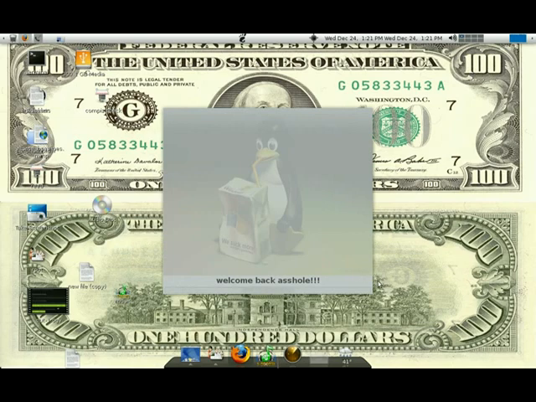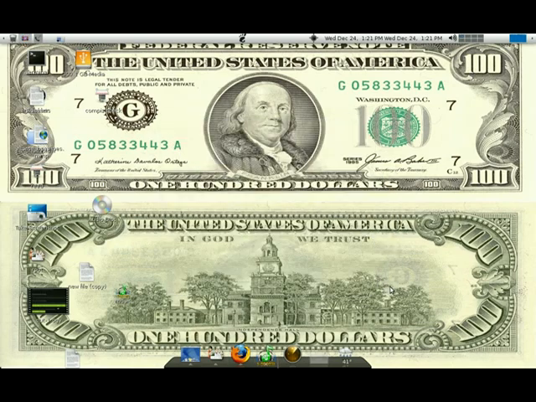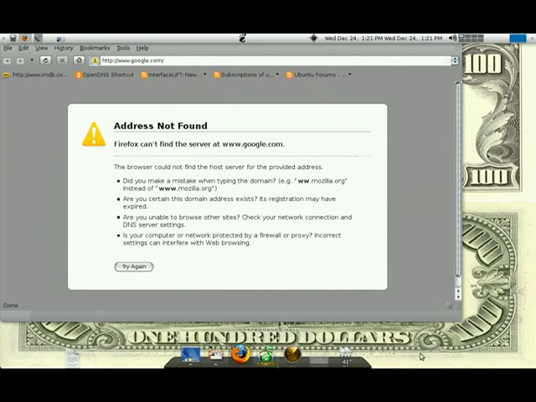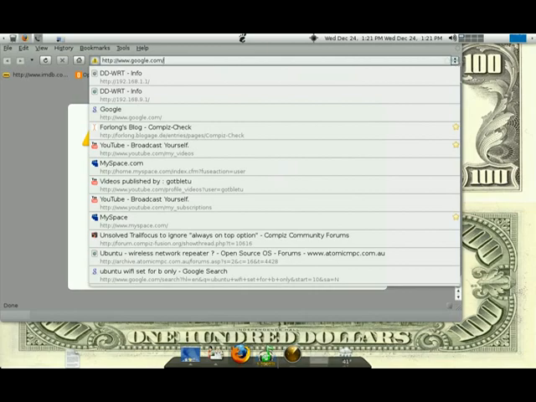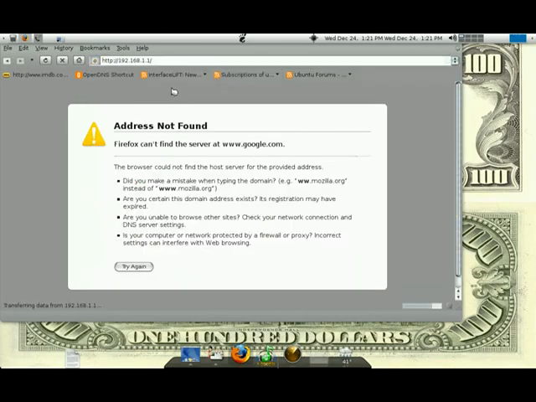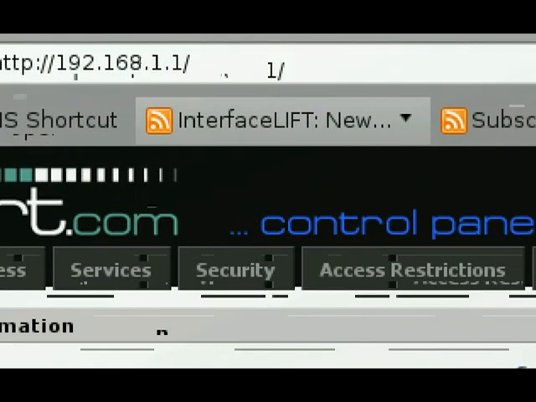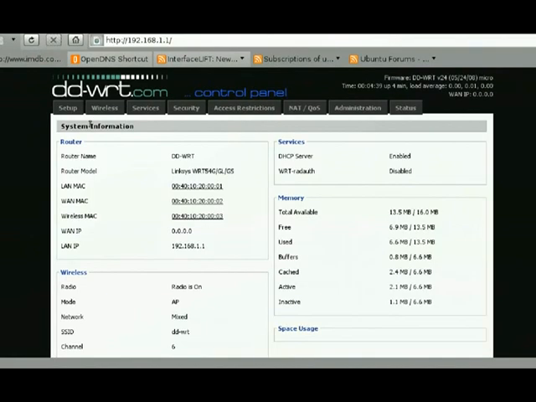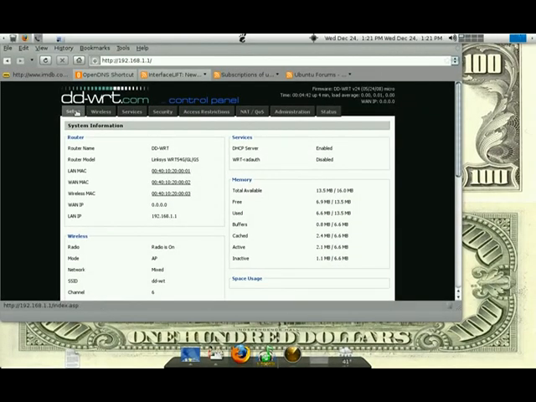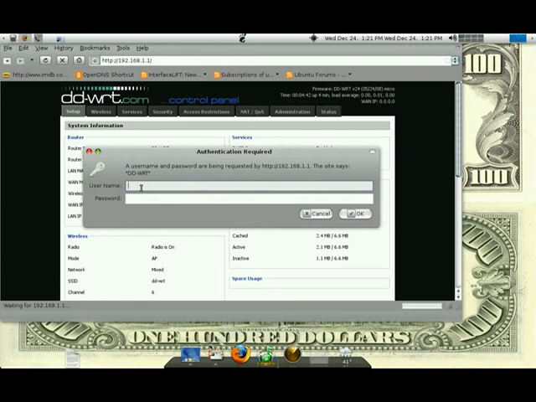First thing you do is plug in your Cat5 cable from the computer to the router, and then you put in the IP, which is the default, 192.168.1.1. Put in your username, and it'll be root. The password will be admin.